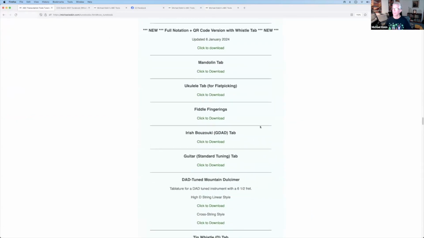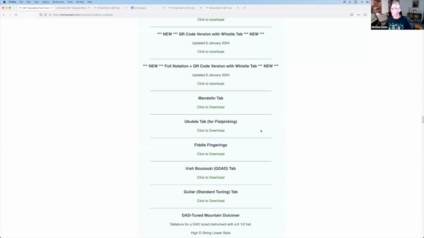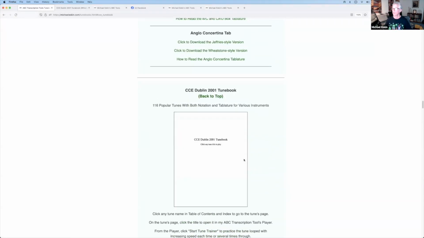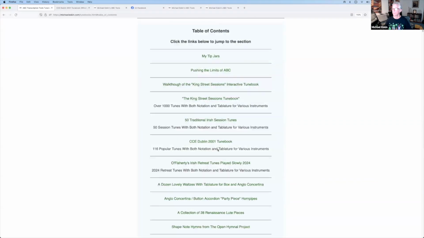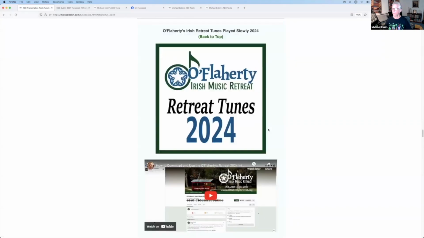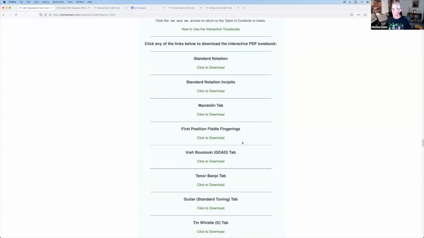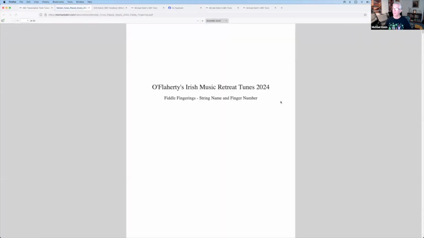Everything from mandolin tab. Some of them have fiddle fingerings. This might be useful for the fiddle players. Let me go ahead and go back to the O'Flaherty's one, because there were some nice variants there. So the fiddle fingerings one, this is a little different than mandolin tablature.